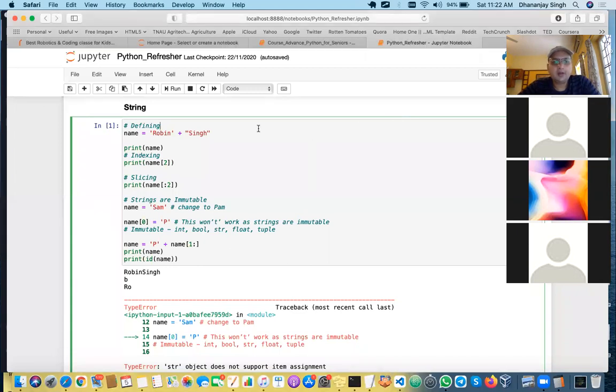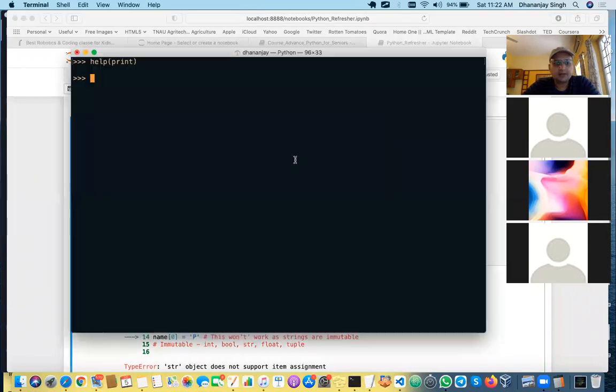Okay, we'll continue. As I was saying, strings behave like lists, and they support indexing, slicing, and also iteration. Lists also do the same things, but there's one difference: strings are immutable. Have you heard this term, immutable?